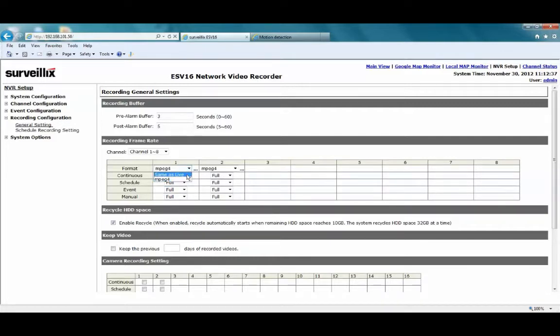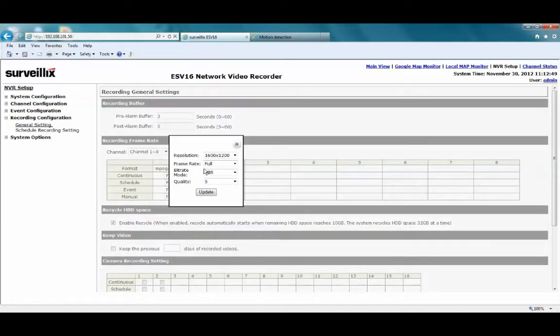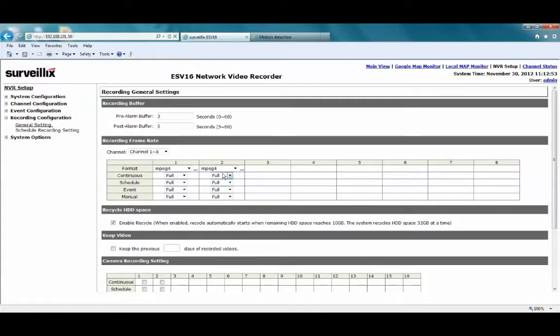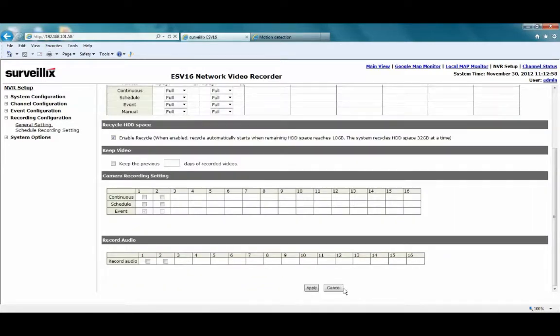And under event, this gives me different options for explicit frame rate control in 1, 5, 10, 15, or 20 frames per second. So we want to record at MPEG-4. I'll just go back and change it to MPEG-4. Click on update to accept those settings. Scroll down, and again, hit apply to change my configuration for MPEG-4 motion recording.